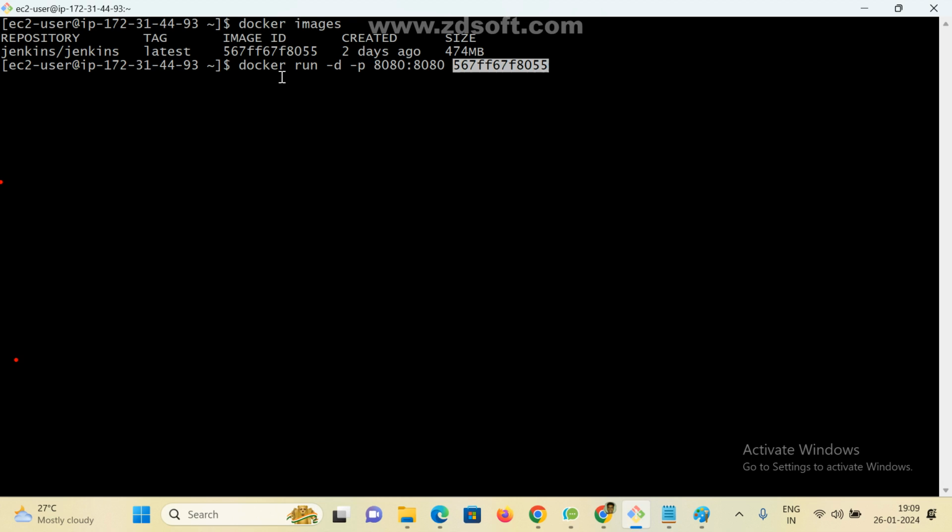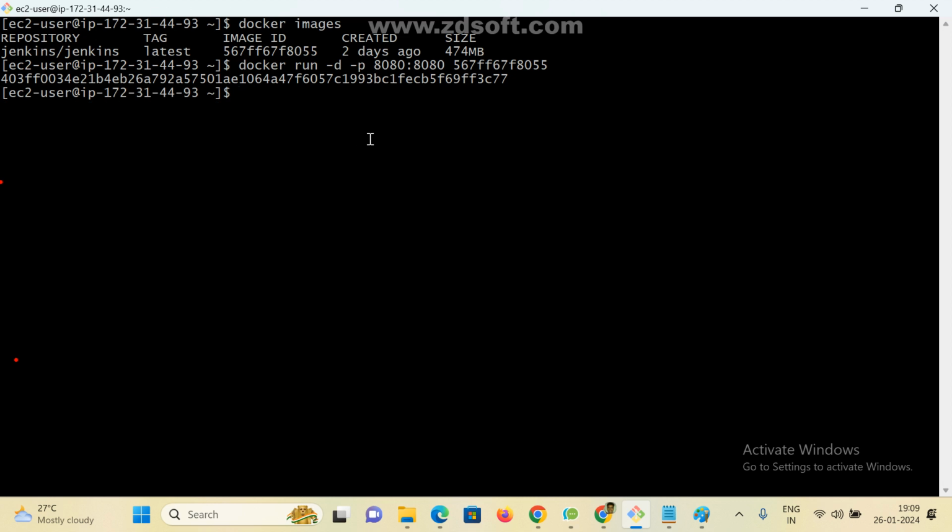So this is how to create Jenkins related containers. Clear? So Shankar. Okay, now enter. Yes, sir. We didn't mention the container name, sir. Okay, by default a container name is coming.